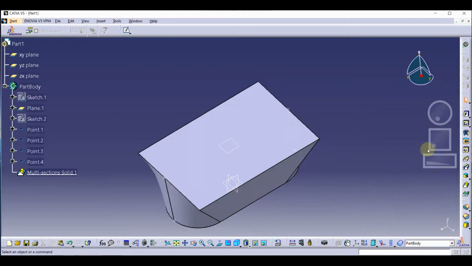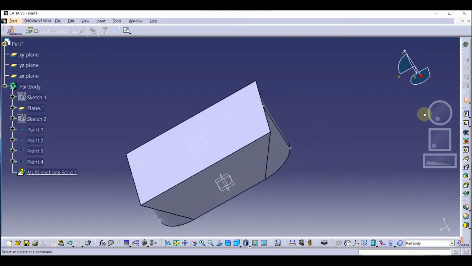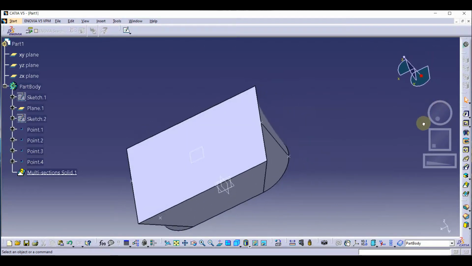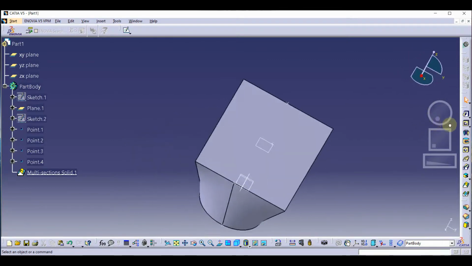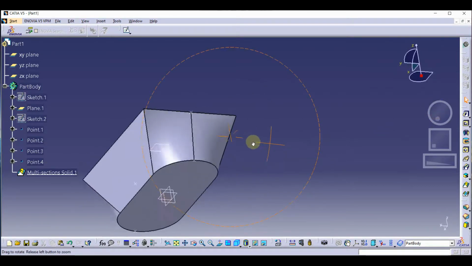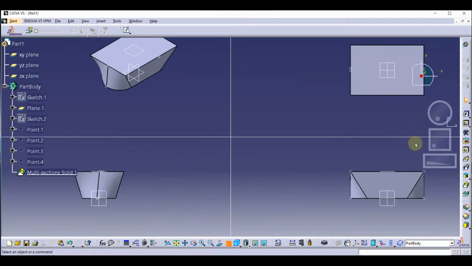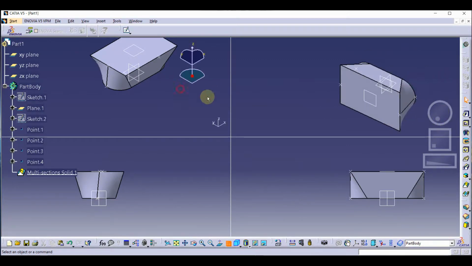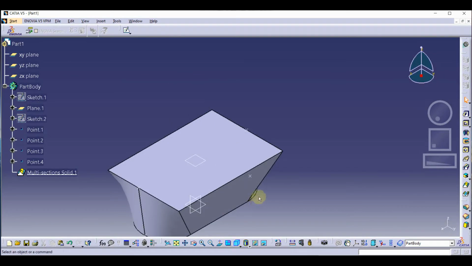Okay, so now I want you to see this one. I want to show it in different views. Okay, you can see it. So let's use the simple view. Okay, let's exit.